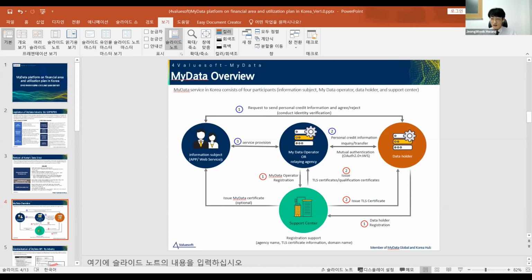The process of issuing certificates is carried out in advance between the Mydata business operator and the data holder. If the information subject agrees to send personal information to the Mydata business operator, the data holder verifies the consent of the information subject and provides the personal information.